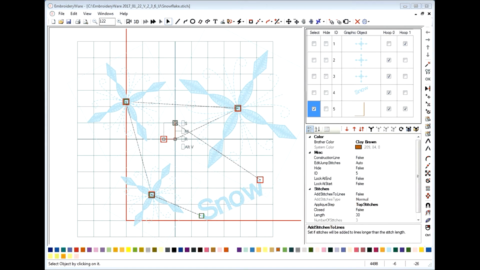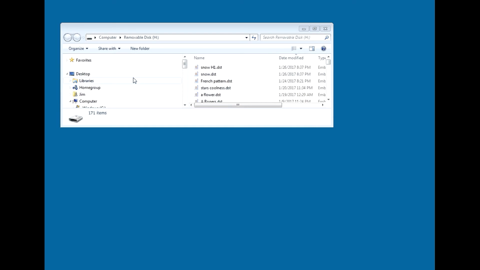Now you notice when I save this off that I actually have 2 files: a snow h1 and a snow. The snow is hoop 0 and the snow h1 is hoop 1. These are the 2 files that I'll load in my machine separately. For each step I will do the first one with snow, and then I'll rehoop and do h1, and I'll line up to the alignment mark.